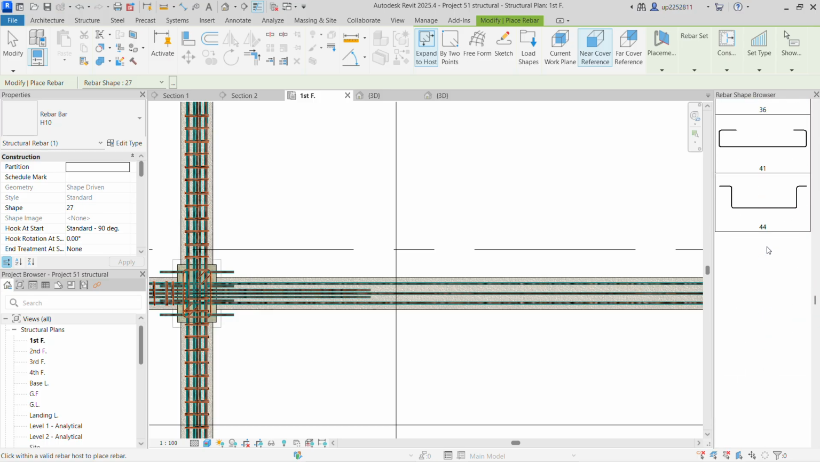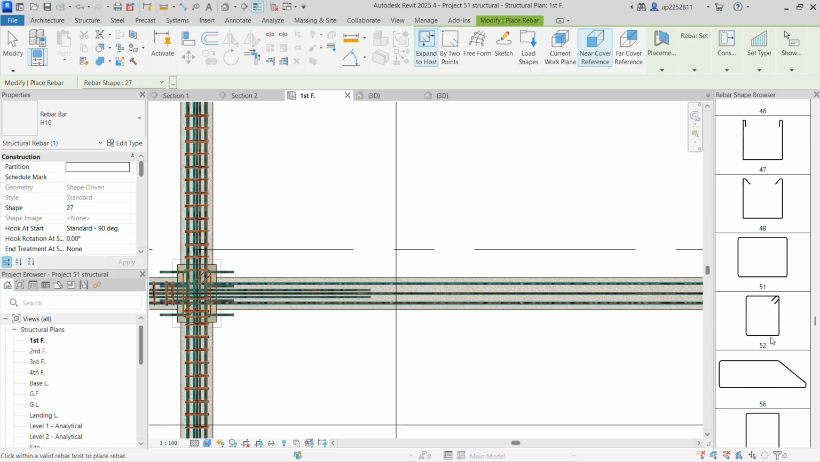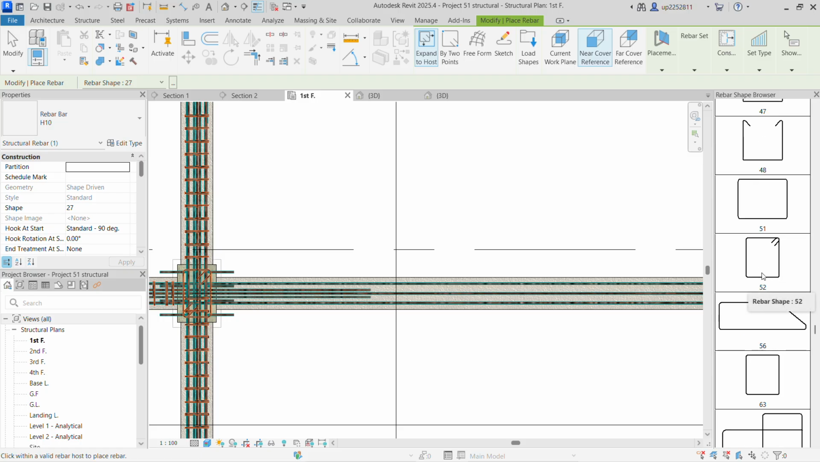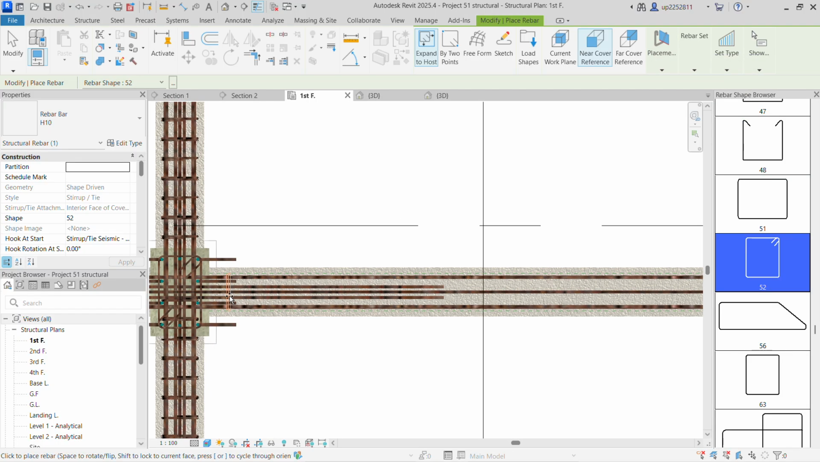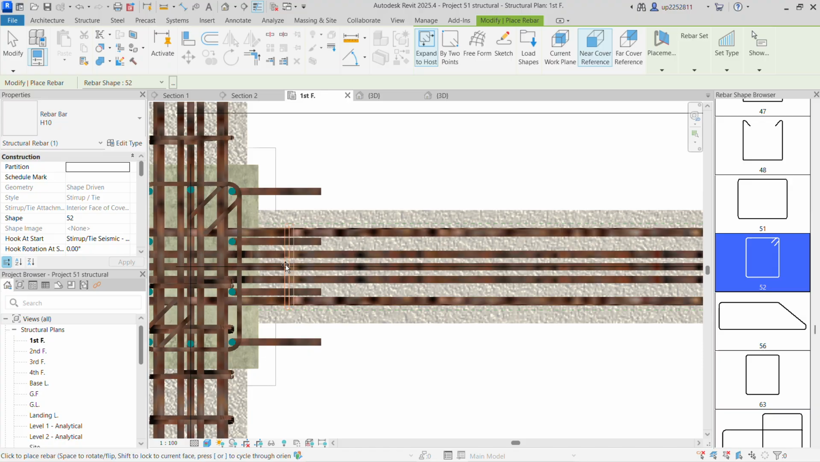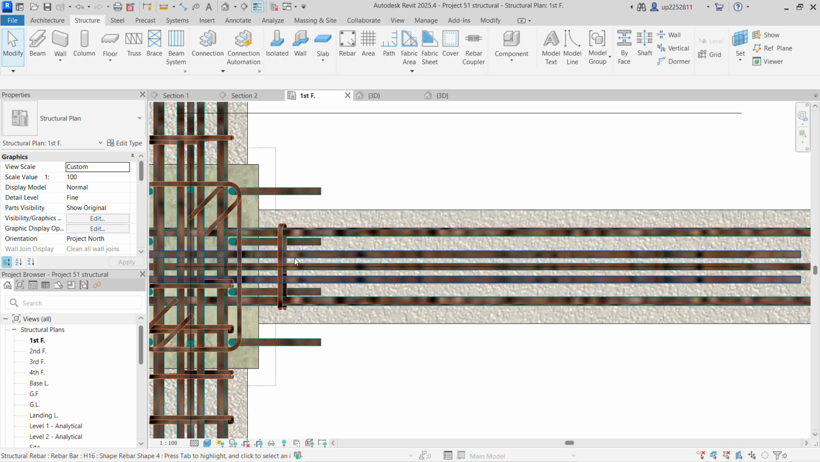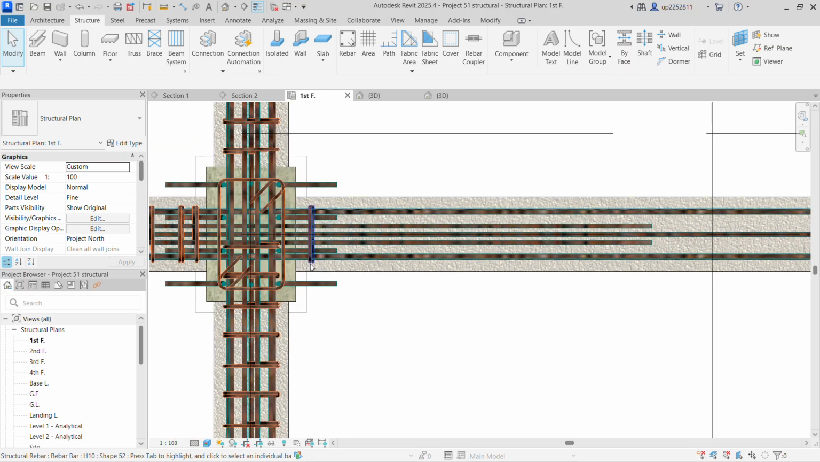So let's find out the shape. 52. This is the shape of a stirrup. Select this one. Near to cover, perpendicular to cover. Okay, I can start it from column and beam joint. Hit escape button. I put it there.